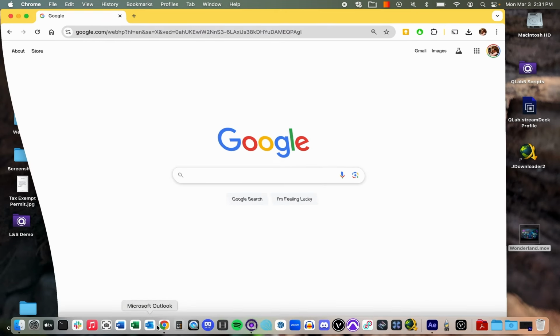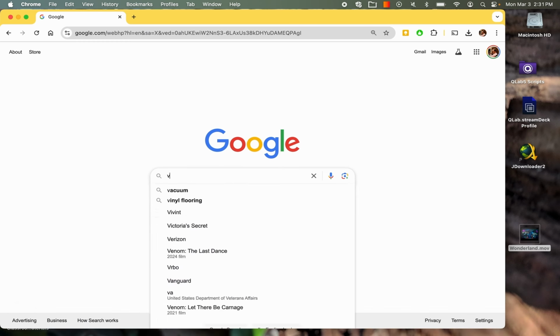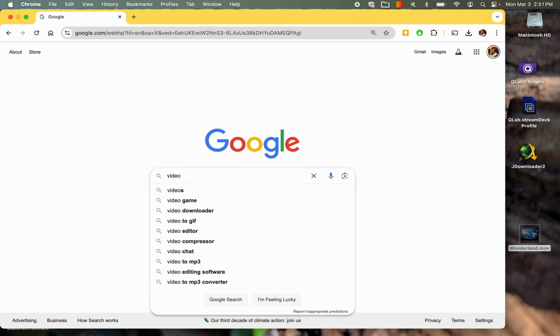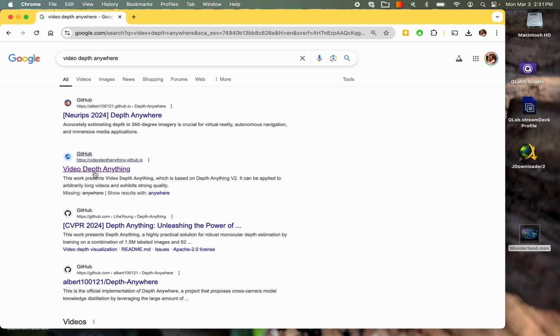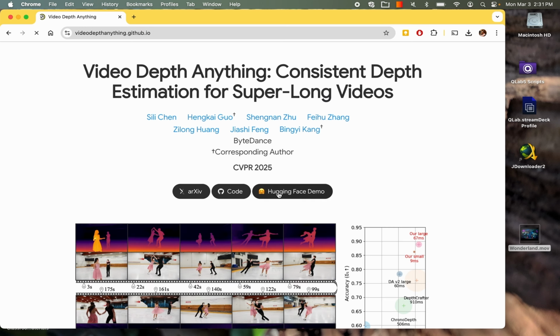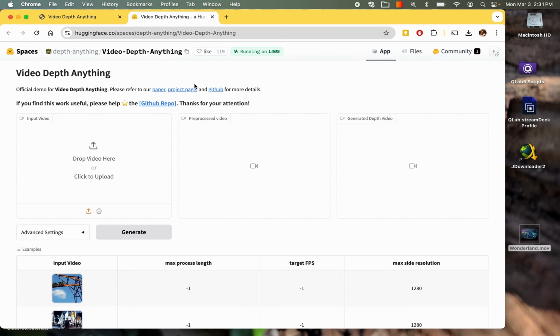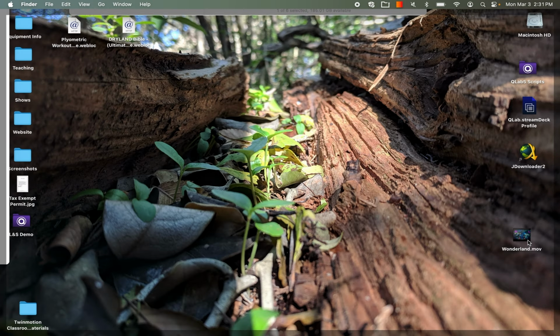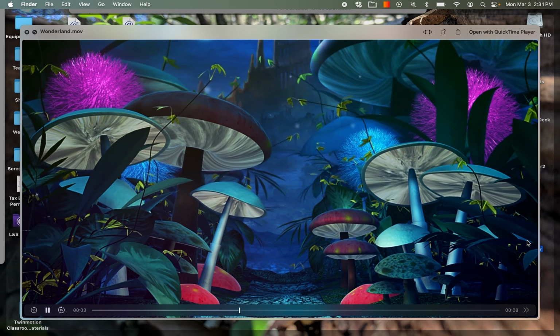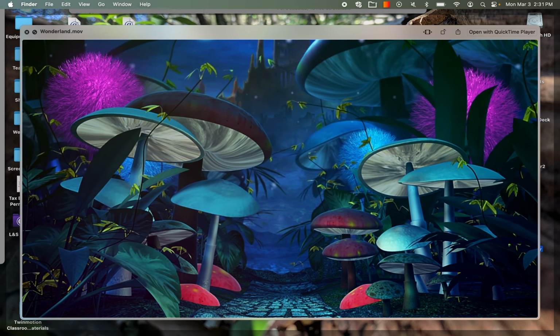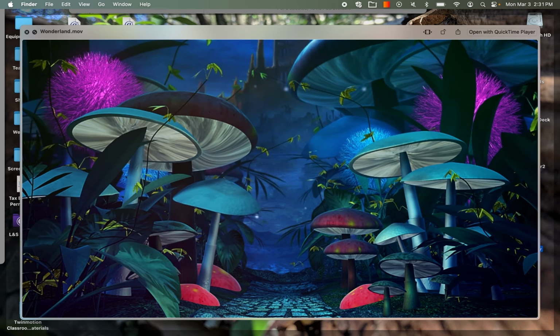So if you Google Video Depth Anything, there we go. This Wonderland. Here, I'll show you what that is. So I thought this was interesting. It's got some different layers, some depth, and some movement to it. Could be good for an Alice in Wonderland project, something like that.